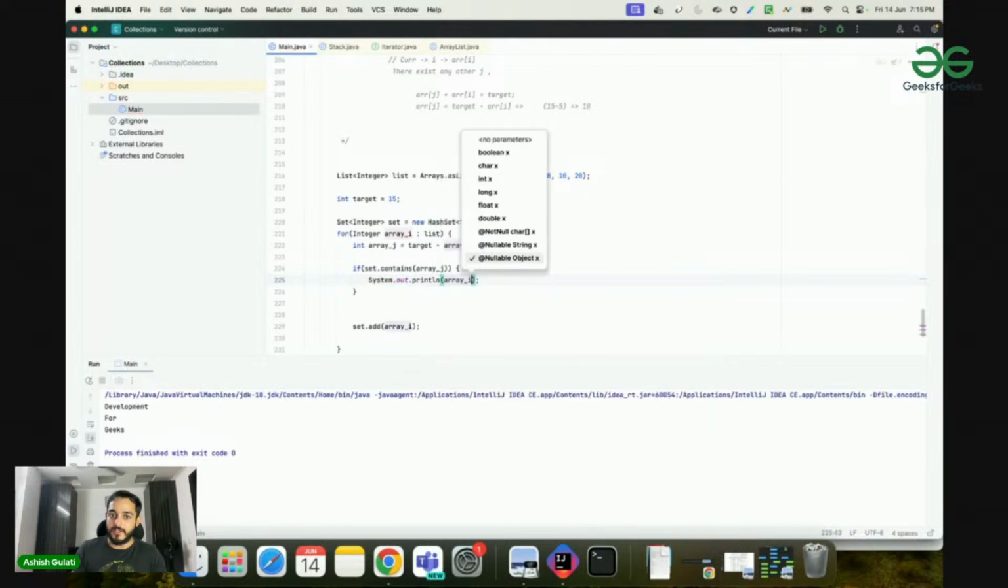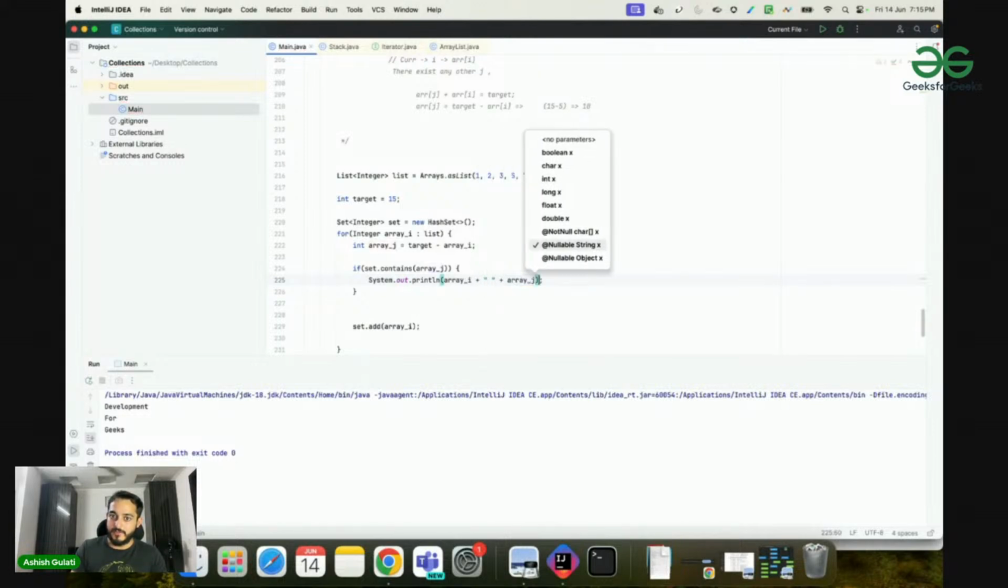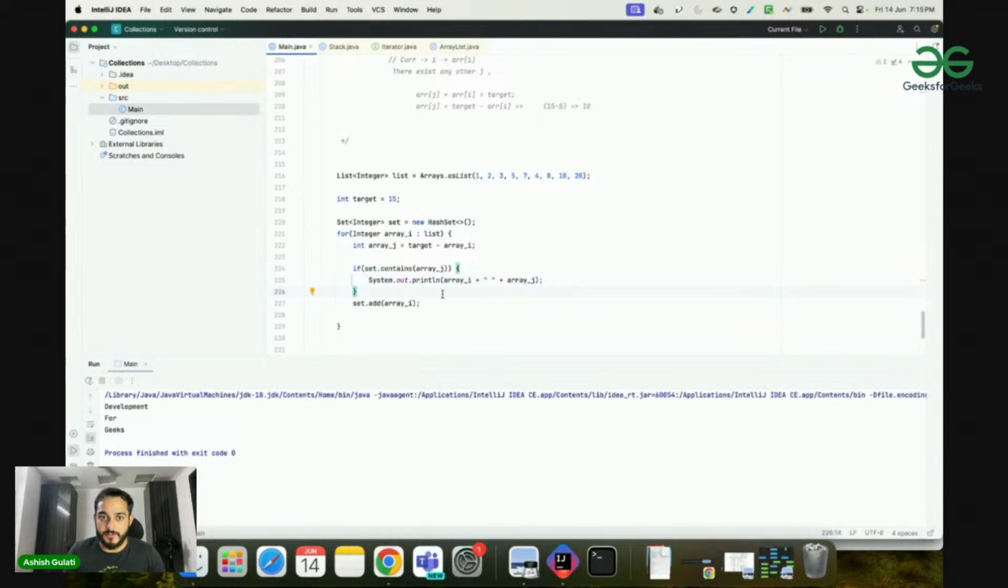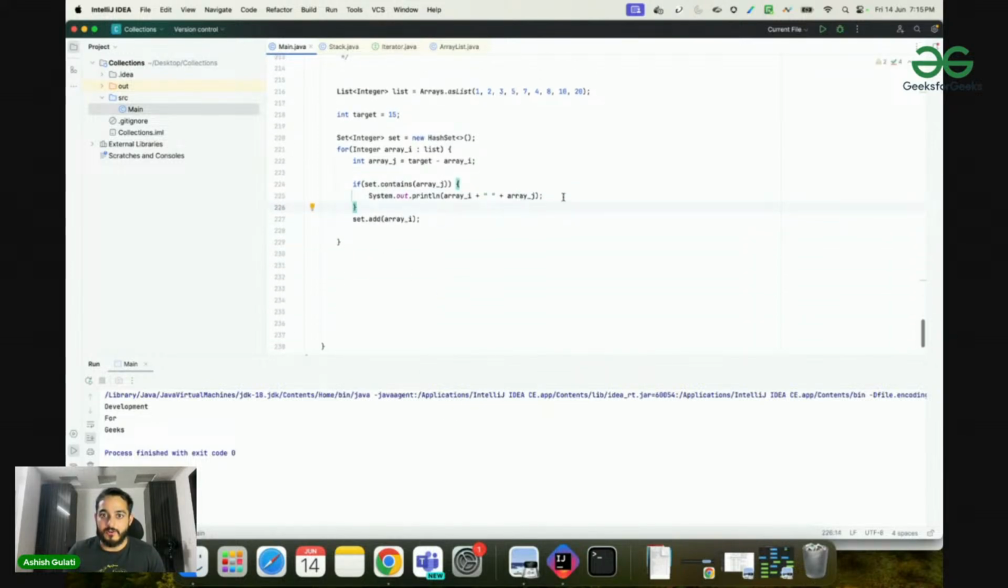So I'll say array of I plus array of j. I hope you understood. And also I need to break, because I just need to find one pair and not all the pairs. So now you see 8 comma 7, we got the result which we wanted.